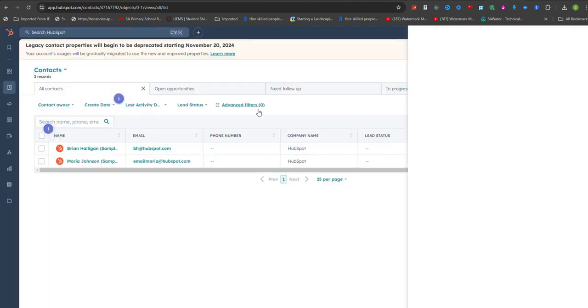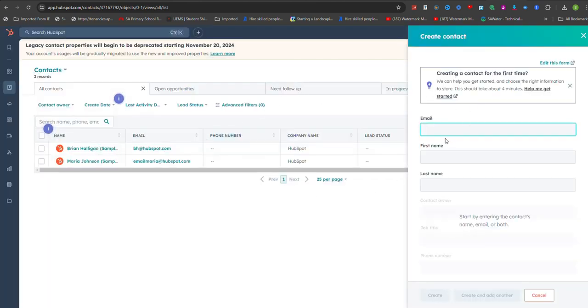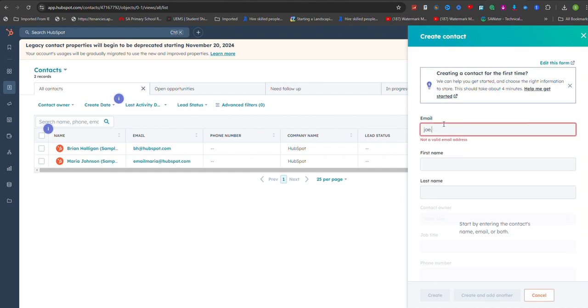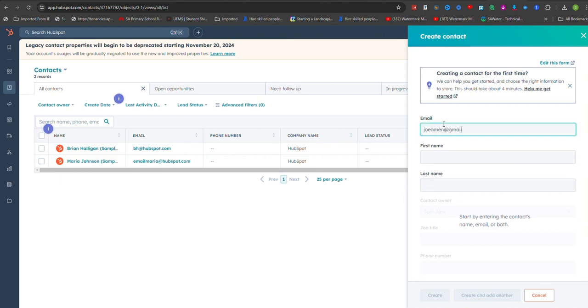When the Create Contact form appears, you'll notice that the email address field is at the top. It's crucial to enter a valid email address for the contact, as this is a key identifier in HubSpot's system. Without an email address, the contact's functionality within HubSpot will be limited.